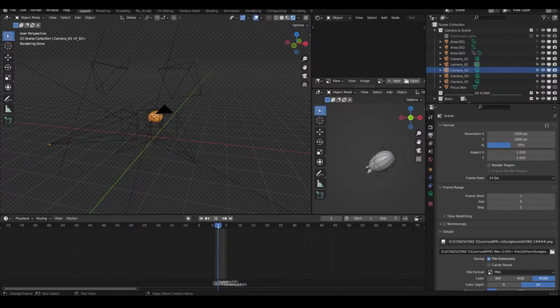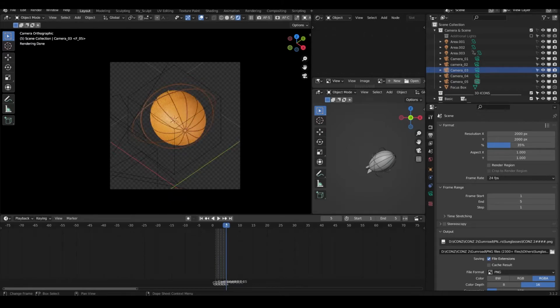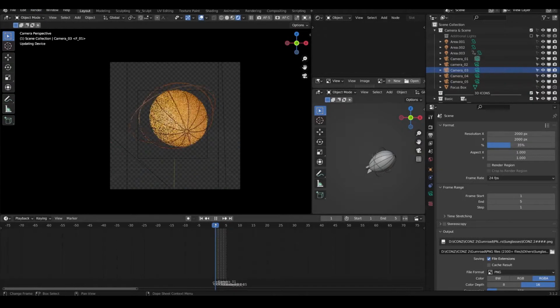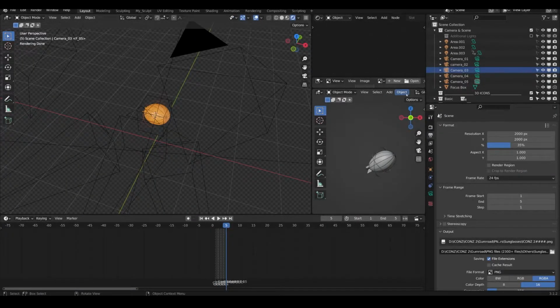So as you can see here, I click 0. I am just moving in the animation and I can see different angles of the same icon, which is pretty cool because you just need to click render animation and it will render all the different angles. As I mentioned, you can change the angle by yourself.